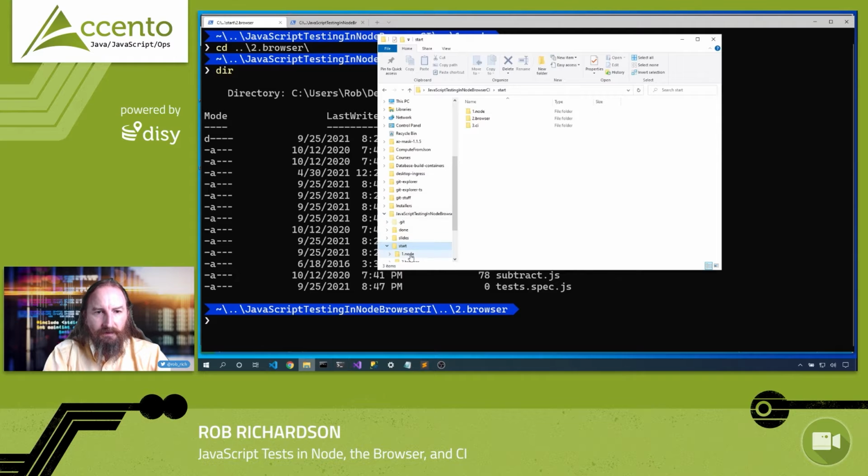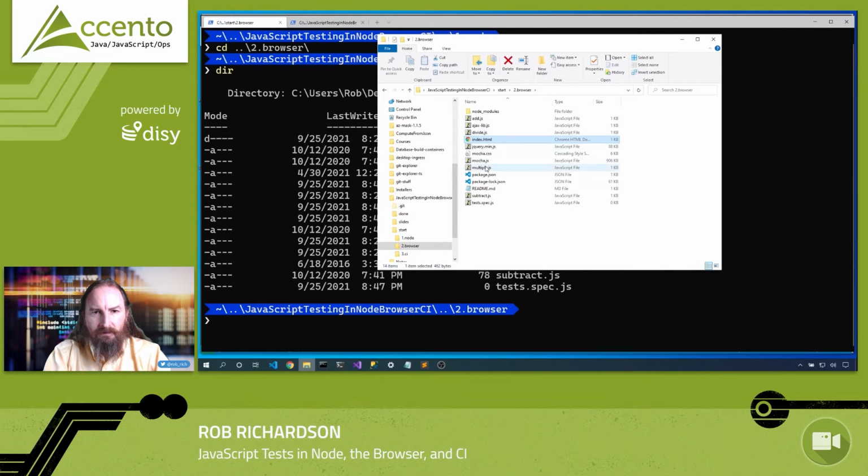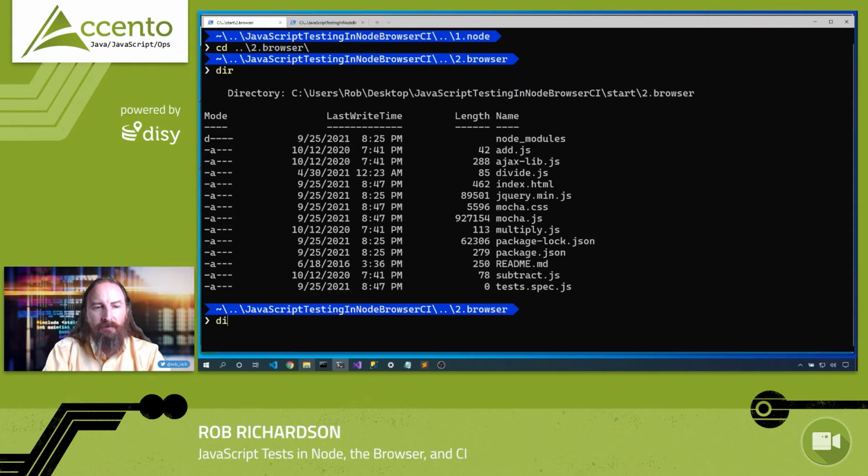Actually, I think I need to delete some content here. Let's delete this and this and this and this. Reset that demo there. Now we've got our add and divide and multiply and subtract content, but we want to be able to run it inside of a browser.